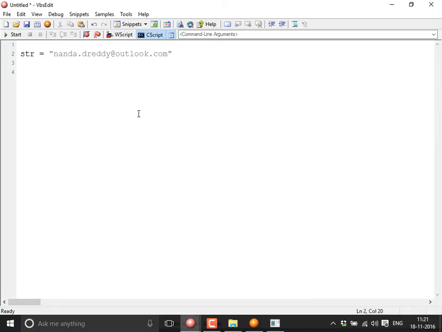You can find where that at symbol is: instr of str comma at gives the position, maybe some 15 or 16, and then you can say left of str comma that position -1. Remember, these are important interview questions. Everything that I explain is an interview question, most commonly asked questions also. Don't miss out.